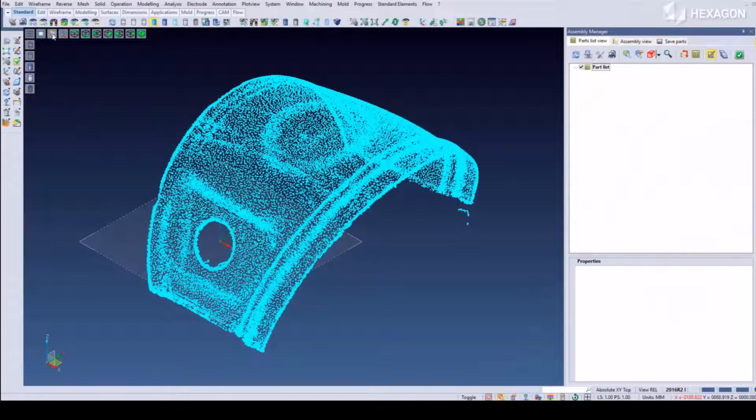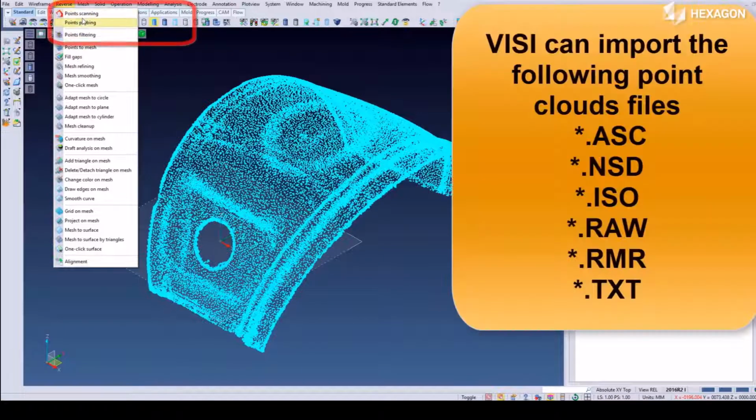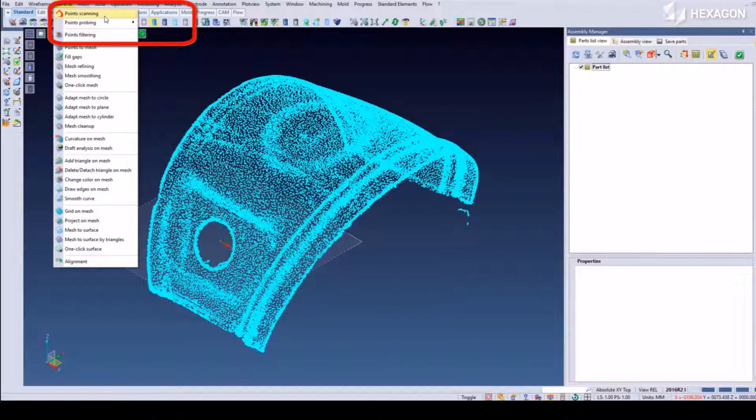Welcome! I will be showcasing VISI's reverse engineering features to show how quick and simple generating surface data from point clouds can be. VISI is broken down into 4 main steps. The first step is importing or scanning directly into VISI the point cloud data. You can only scan directly into VISI if you have a Hexagon Romer arm.